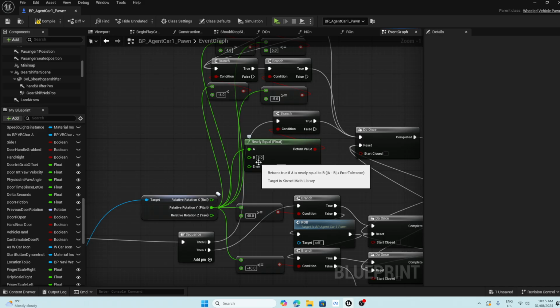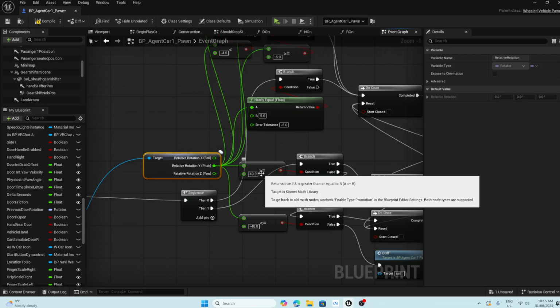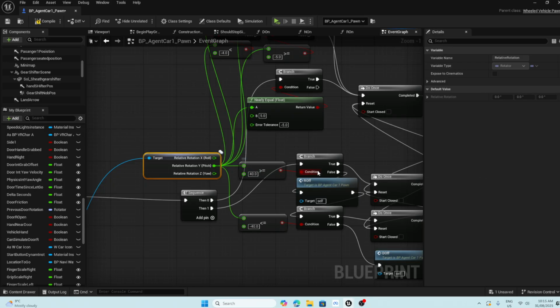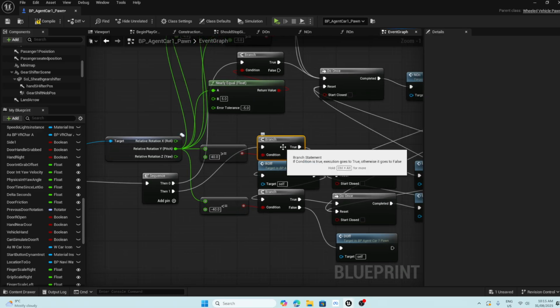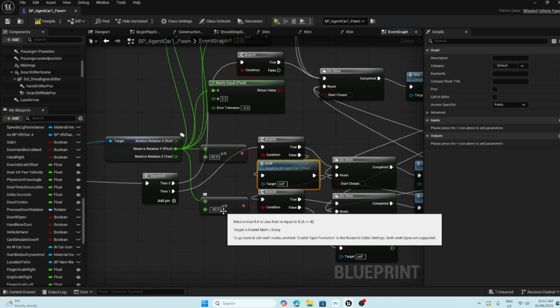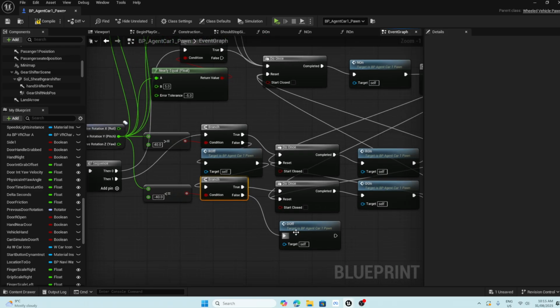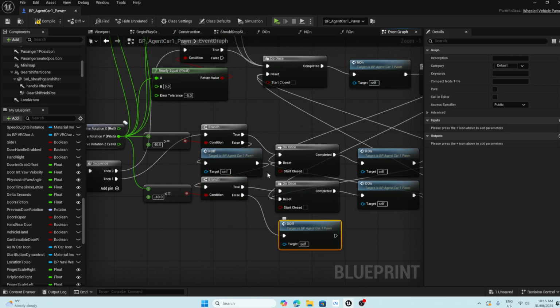And then we go to nearly equal, relative rotation to nearly equal 5, error tolerance -5, plug that into a true as well. Then we get a greater than or equal to 40, that branches into a branch there. We have R off, which is a custom function, and we have -40 less than or equal to. There we have our branch coming into that one, and we have door off there.